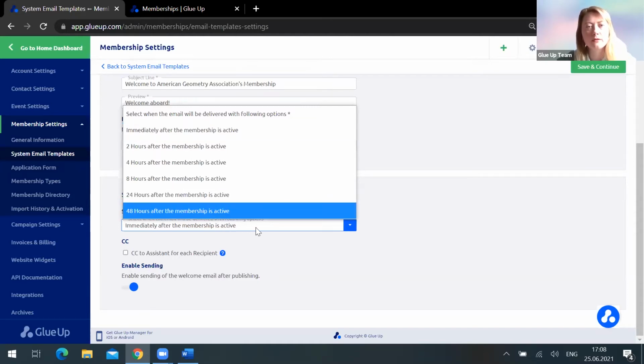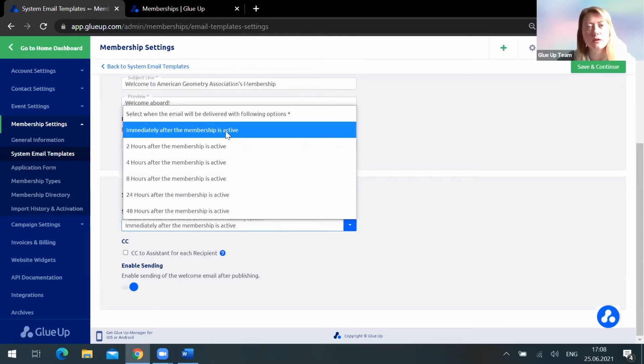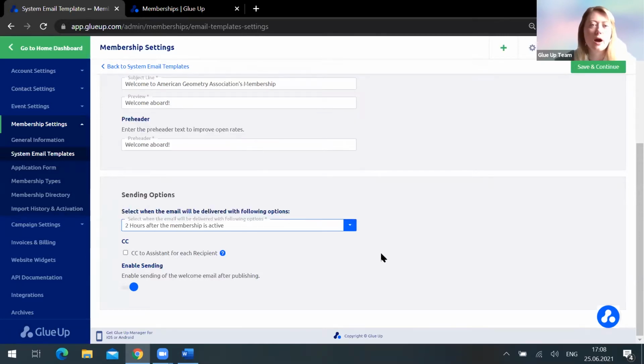So I would recommend you to actually enable one of the following options, not to send it immediately, because otherwise this email is going to cross-send with the email for completing your membership profile. But okay, let's select 2 hours after the membership activation. Then you can CC an assistant to the member. This is the feature, again, available in the campaigns, so quite similar.